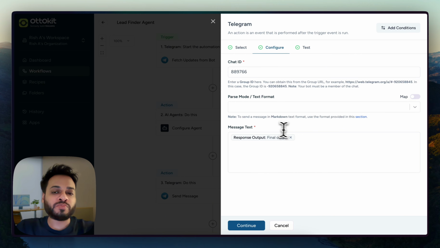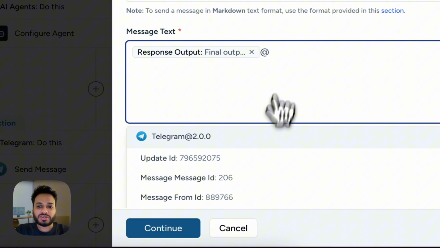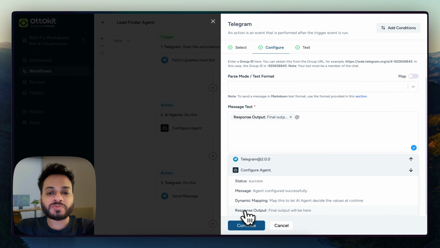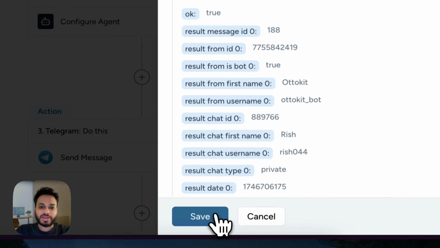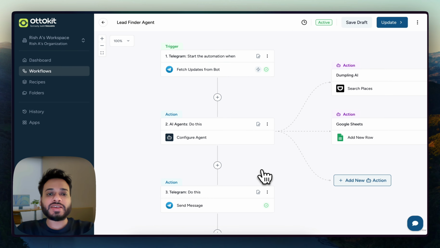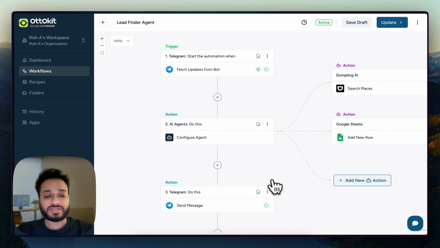Now, message text is important because now the message text will come from the agent, right? So we type @ and here we'll click on configure agent, and here we have to click response output, right? So when we click continue, we click save, confirm. And now this is my complete automation. How cool is that? There are so few moving parts. We use probably 1, 2, or 3 runs at max to get the data that we need.